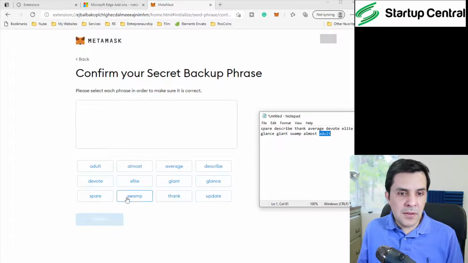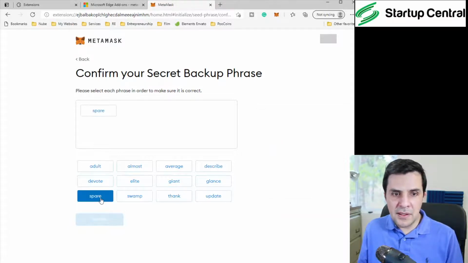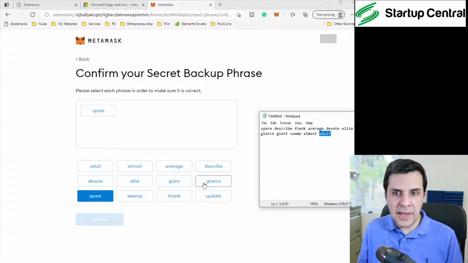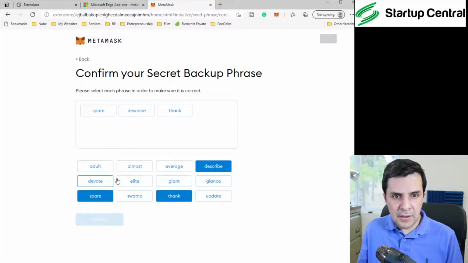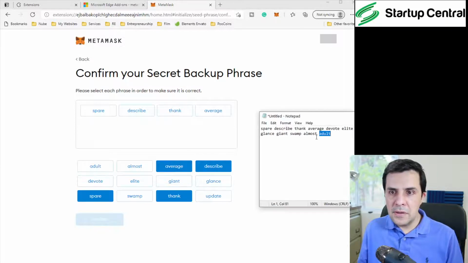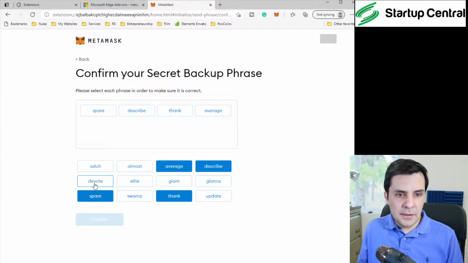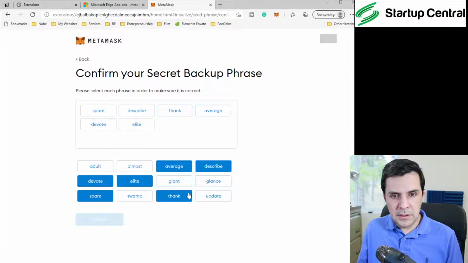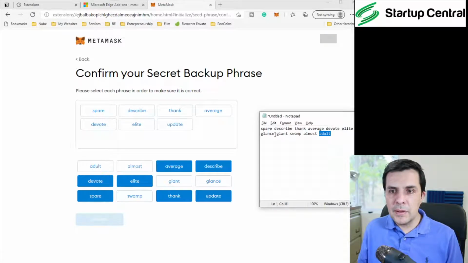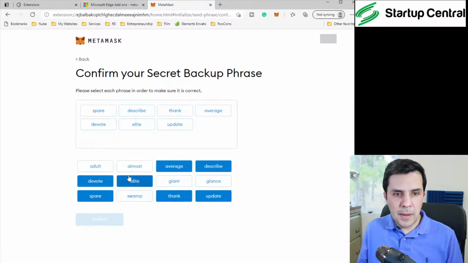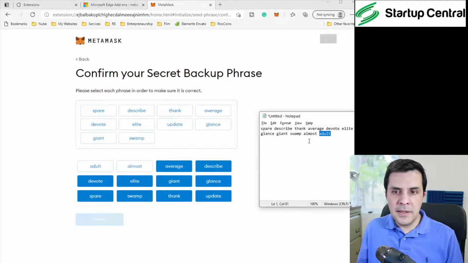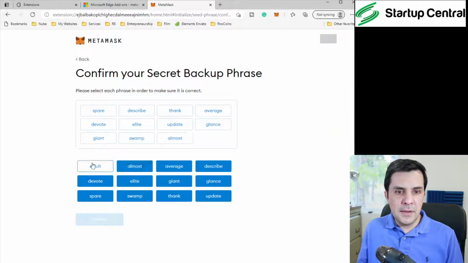So I'm just going to click on the order. Start with this one, and then describe, thank, average. So I'm going to click describe, thank, average, default, delete, update, cleanse, giant swap. There, we're almost done, and then this.